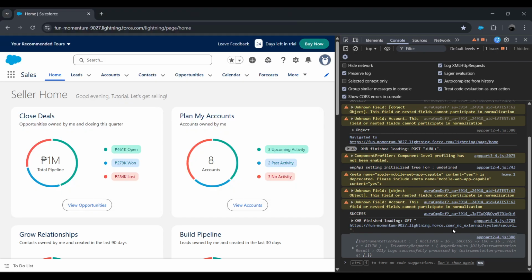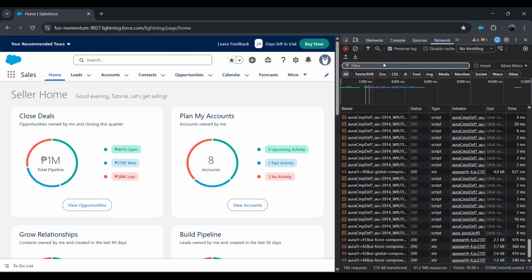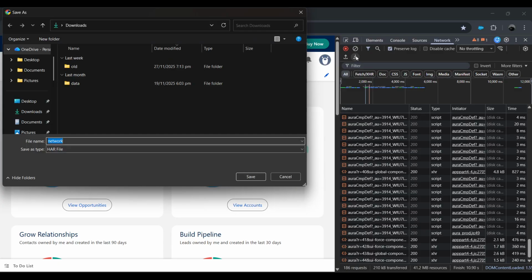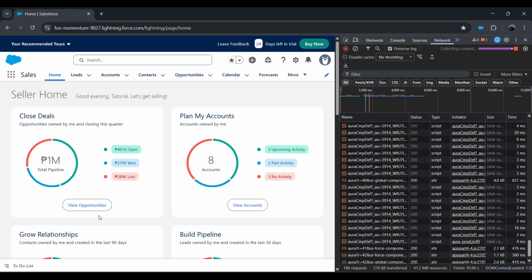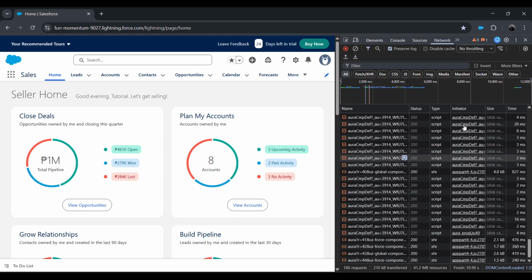Finally, click back to the Network tab. Look for the Export icon on the upper left part of the Network panel. Click on it, give your HAR file a descriptive name, and save it to your computer. And there you have it. You've successfully captured both console log and HAR files from Salesforce, which you can now share with your support team or administrator for analysis.